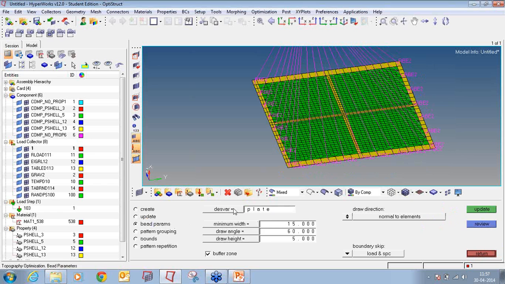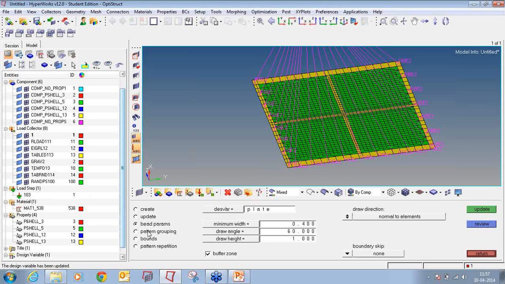Click on bead parameters, select the design variable as plate. Enter the minimum width as 0.4, draw angle will be 60 degrees and draw height will be 1 mm. Check the buffer zone box, draw direction normal to elements, boundary skip regions none, and say update. So the design variable is updated now, as you can see.